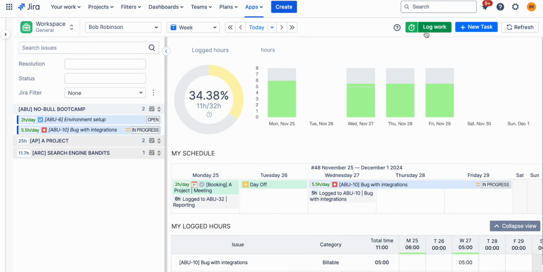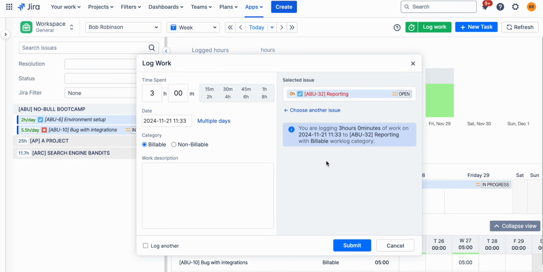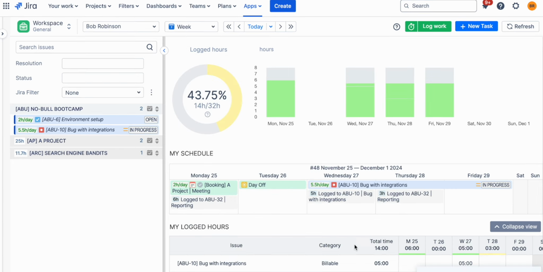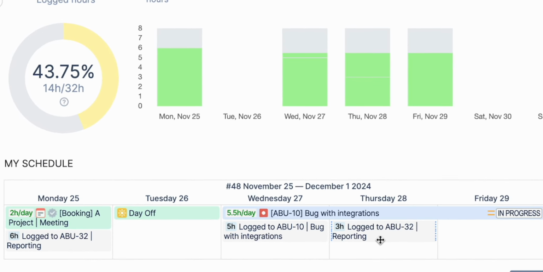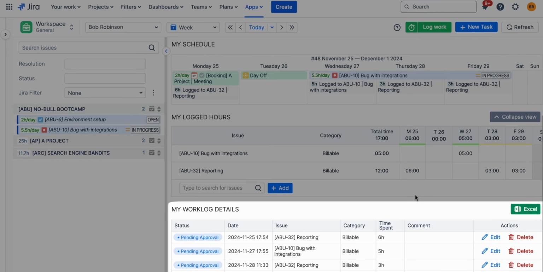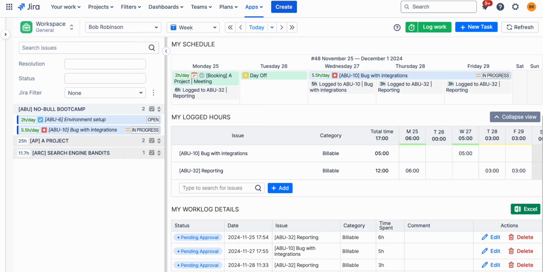You can add logged hours to tasks by pressing the Log Work button. Choose the task you worked on and save a work log. Add, delete, or resize work logs on your timeline. The hours will be added automatically to your timesheets and accessible to managers for approval. Make your planning effortless with the right tools.